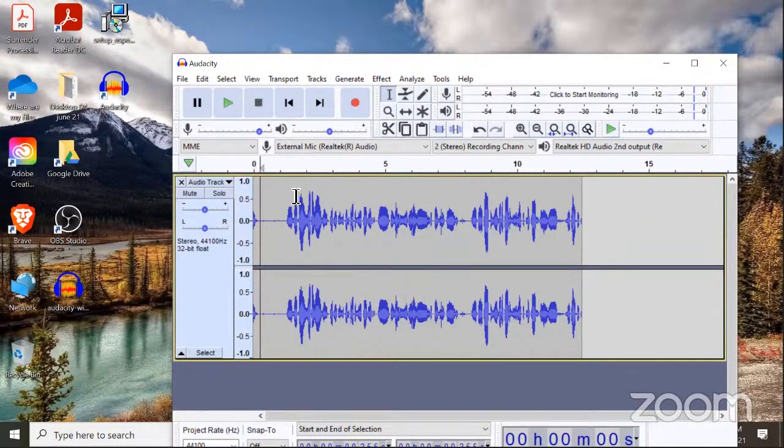Now let's understand how to edit it. The basic editing is cutting any part of it. Suppose there is some kind of gap, or some noise in between, or something which you want to edit. What you will have to do is just select it. To select it, click on this button if it is not selected, and then select the part by pressing the mouse button and dragging over that part.